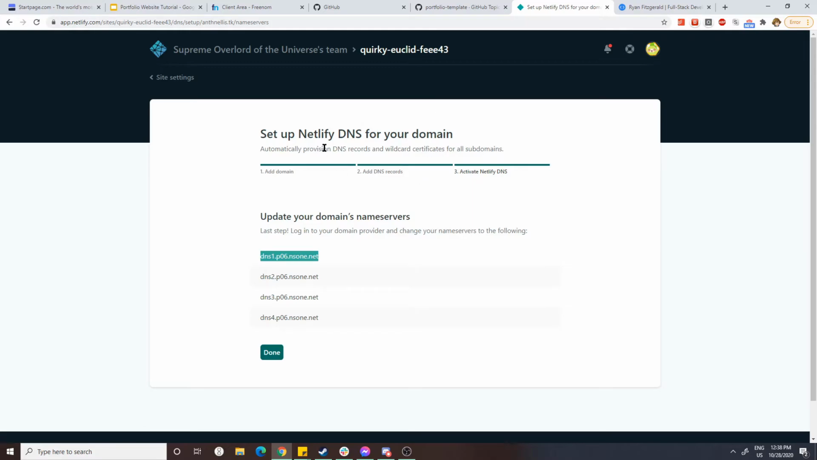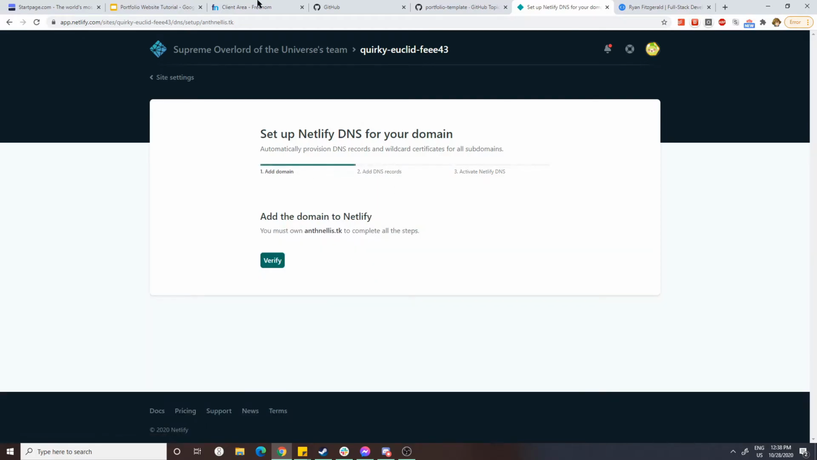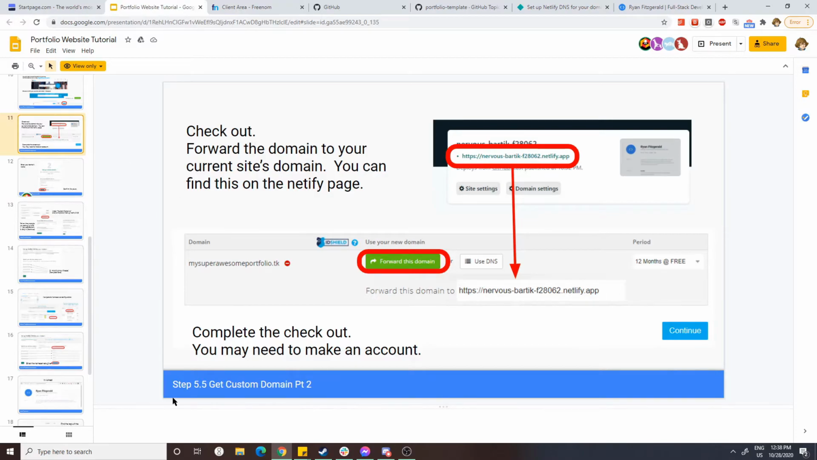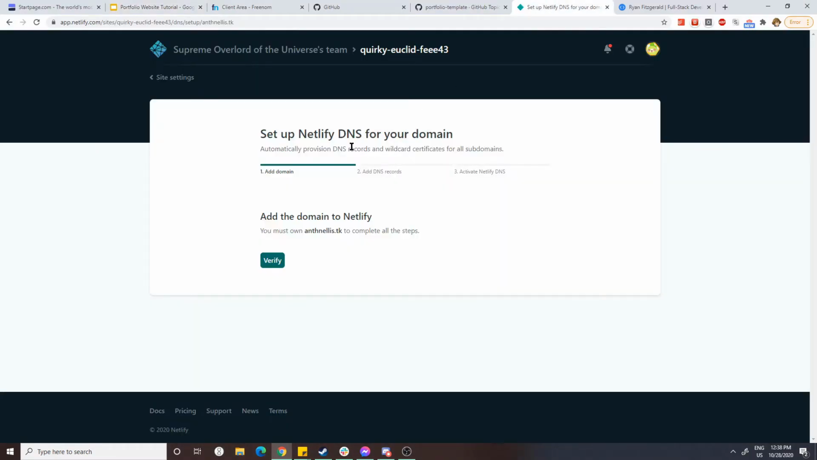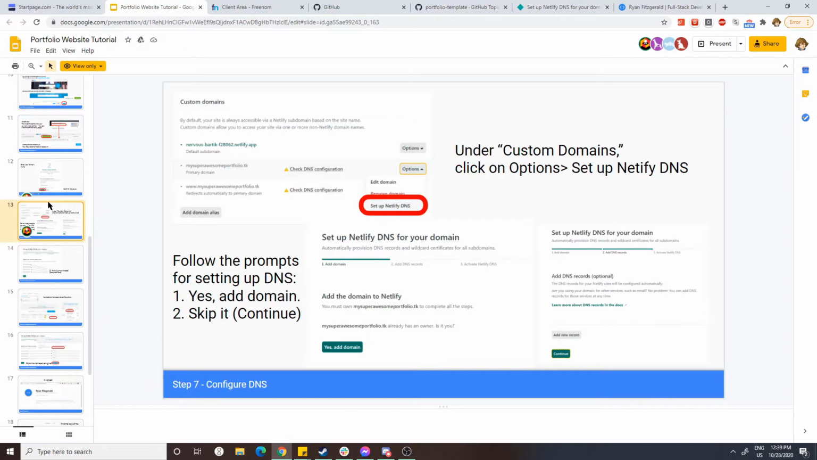Wait, so do I click check DNS configuration? Where does it say check DNS configuration? Let me see, on the screen that I'm on. You're at it, like, when you're last showing me. So when you get to, let's see, let me go back to the tutorial. I'm glad I read where it says set up Netlify DNS. Don't press. Go to options. Go to the options thing on there, and then set up Netlify DNS.